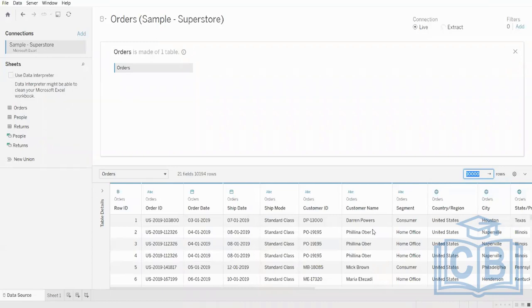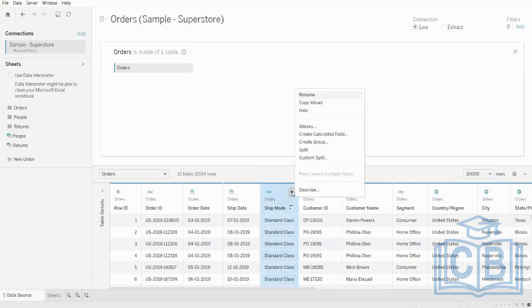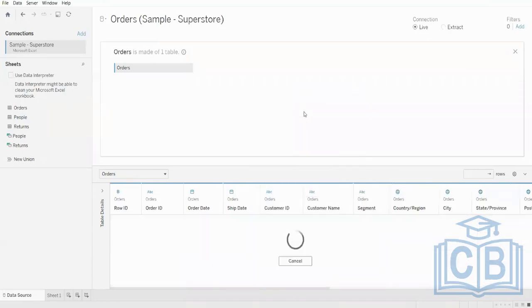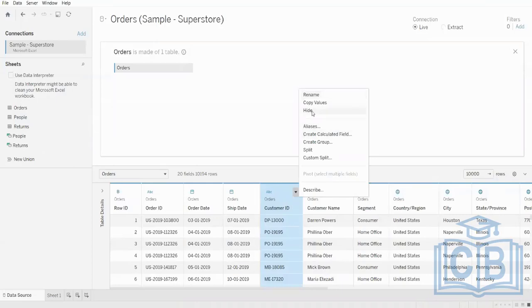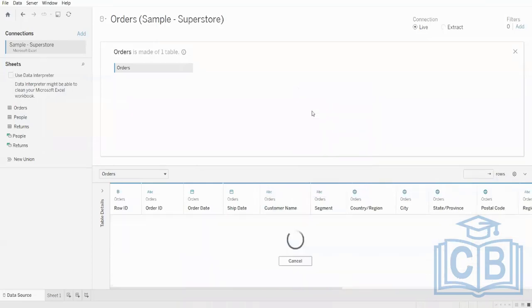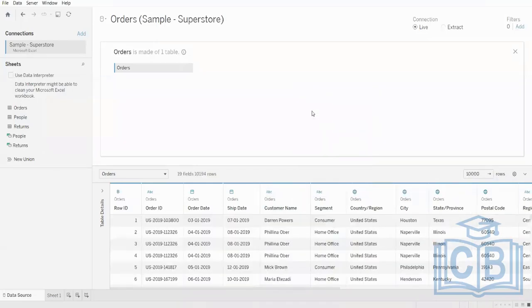So the next thing is, when you don't want to see all the columns in your data, say suppose ship mode is something which is not required for you. So you can right click on ship mode and you can hide this column. Okay, so you see ship mode is no more present in here. Or you can go over here, pick customer ID and hide it.